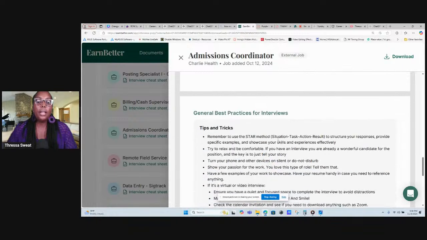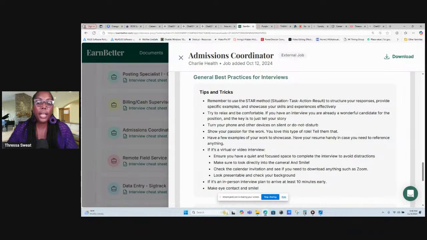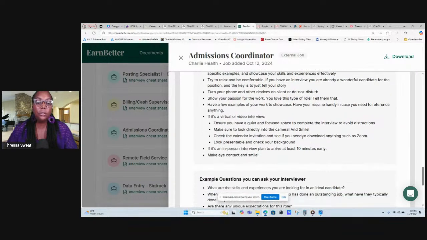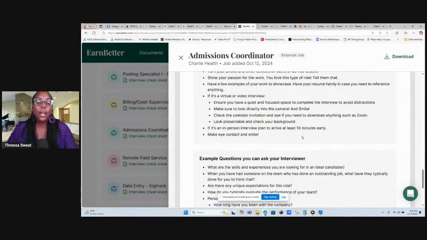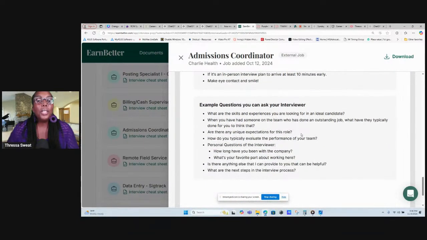When you scroll down, they're giving you general best practice for the interview, like tips and tricks. They're saying, check the calendar invitation and see if you need to download anything such as Zoom, make eye contact and smile. A lot of times people go into interviews, and I was guilty at one point, where the hiring manager asked, do you have any questions? And you're like, I don't have any questions. You need to always have at least 3, 4, 5 questions, or answer all these questions, because it makes them think that you're interested in a job.